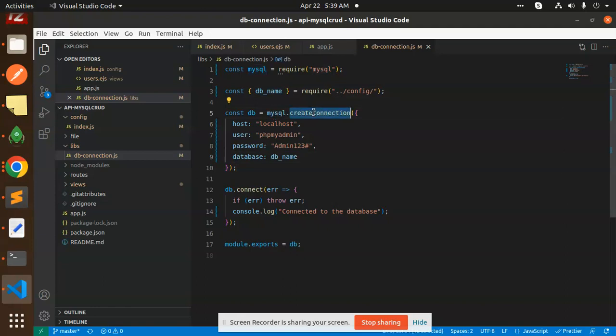So here mysql.createConnection. I'm going to create the connection, right? If there is an error, then throw the error, else it will log that the database is connected successfully, right? So this is the database connection. Next we are going with the routes.